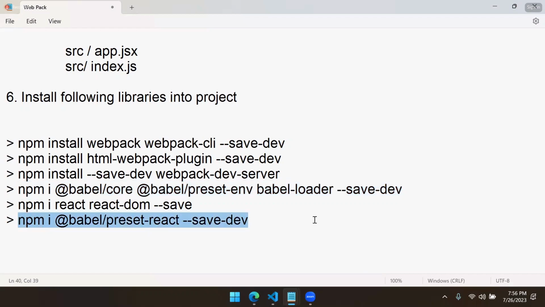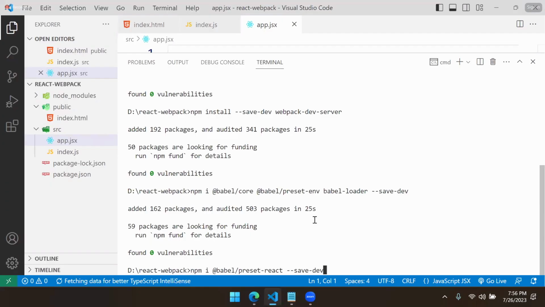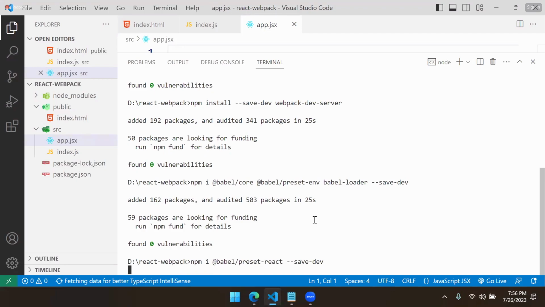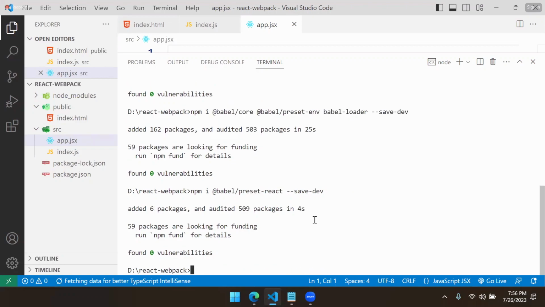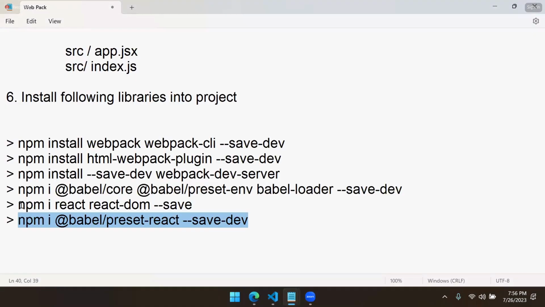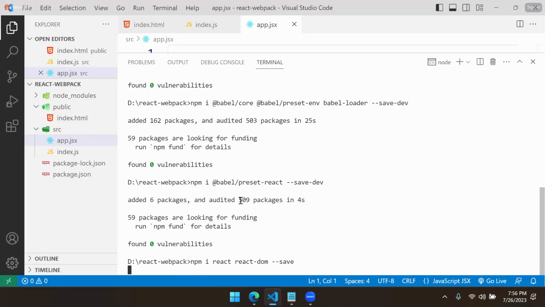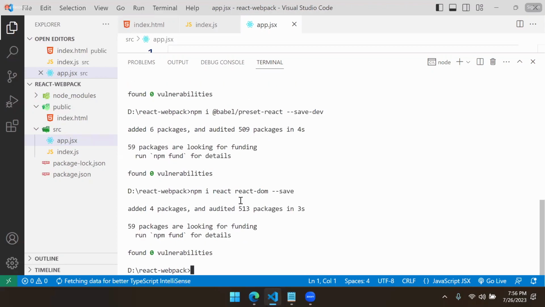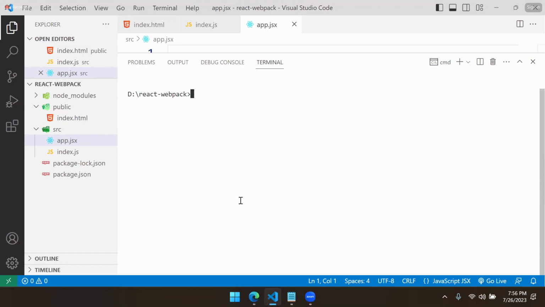I will install Babel React also. Babel for React. And we will install React and React DOM. These are required for React applications. That is the core library and virtual DOM library. These two are required. So all the libraries are ready. That means we installed all the libraries that are required.